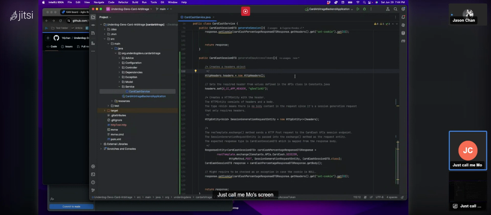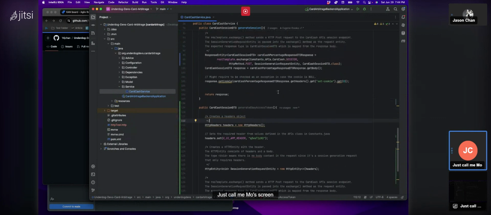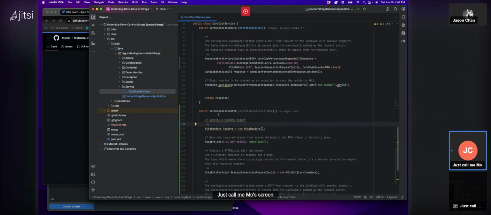Take a look. There are three words on line 109. What's wrong with it to make it work with eBay? Is it public? Is it card cache DTO? Or is it generate eBay access token? Would it have to be private?